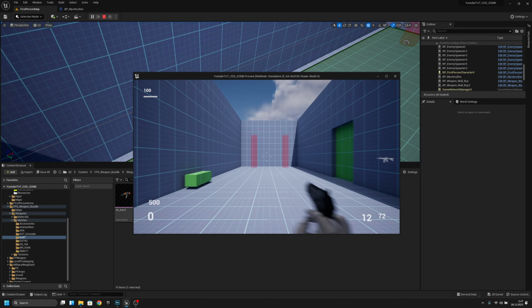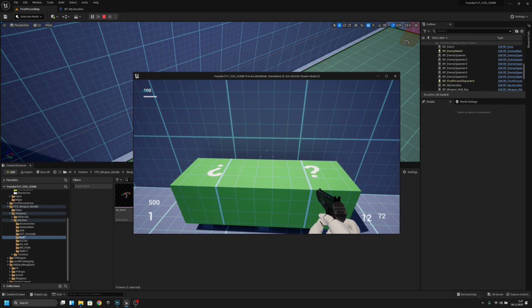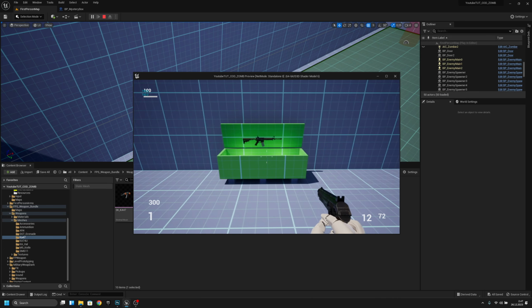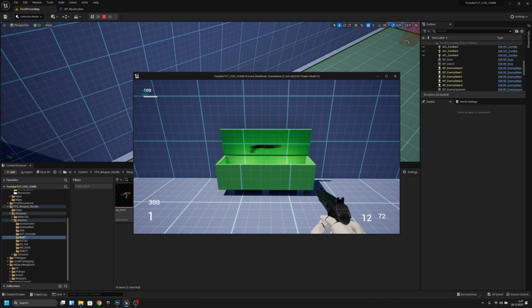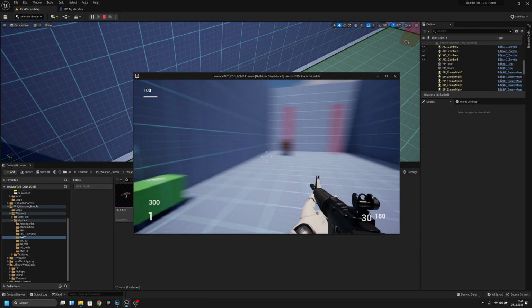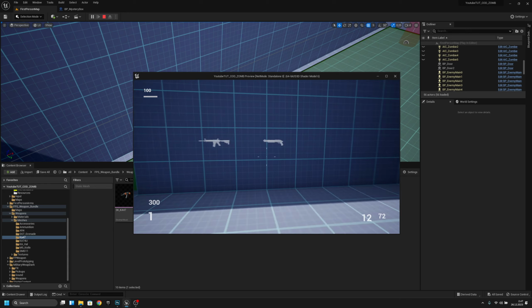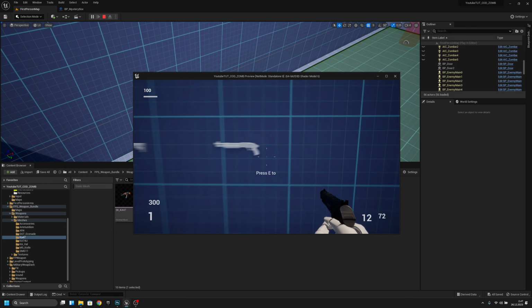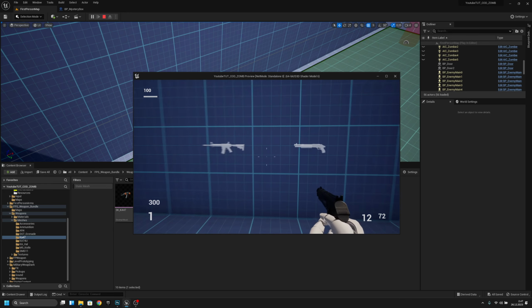If we have those points on the weapon, it should always work. I will show you. You can see it will be on the middle of the box, and it looks so much better. And now if we take a new gun, I will show you. If we take this, oh, there is a little glitch.